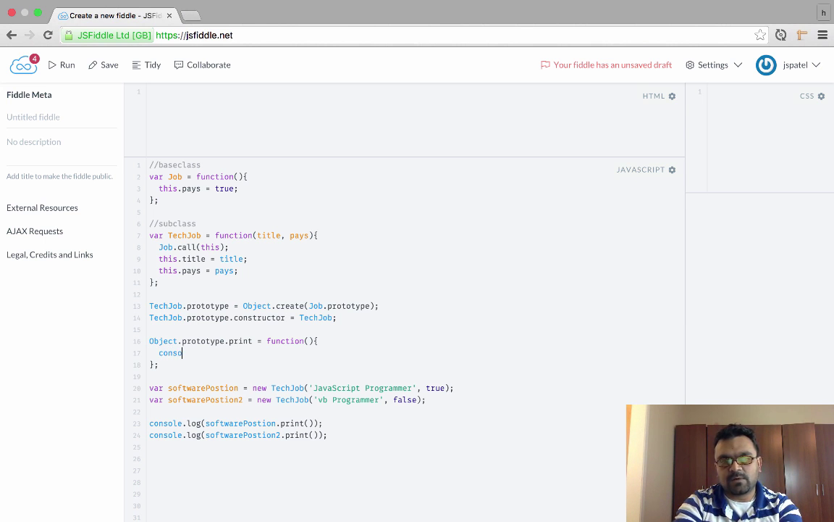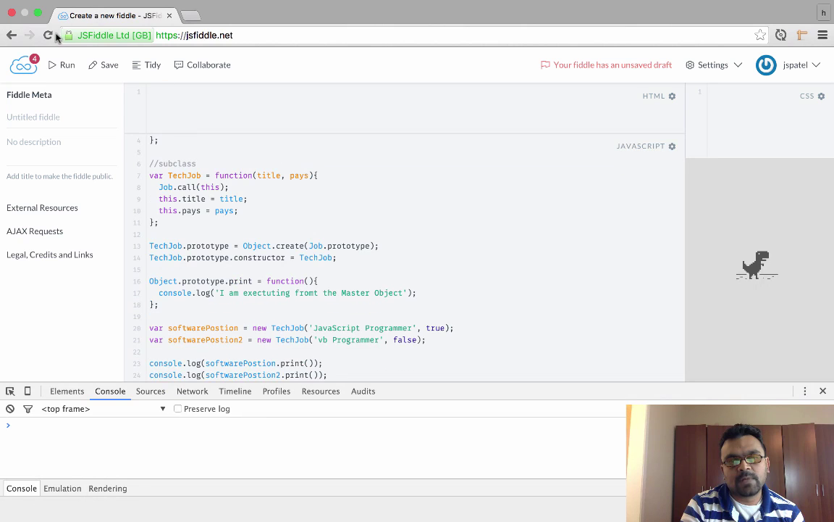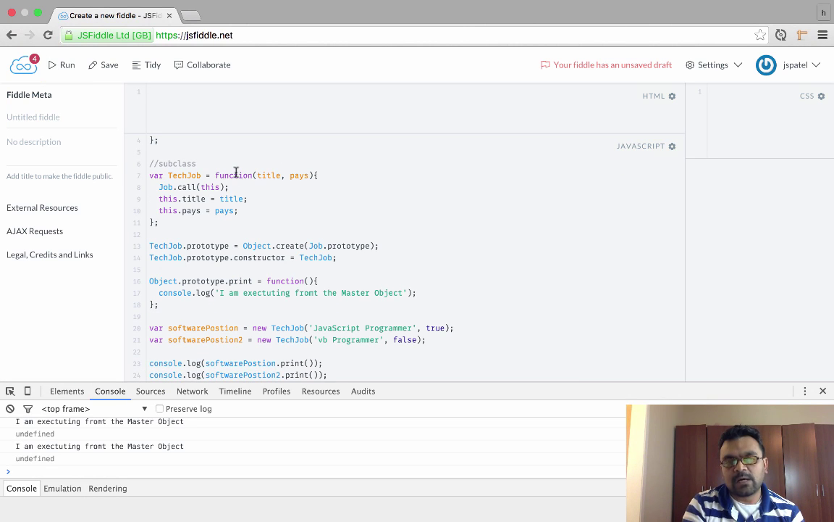and I can just simply say console.log I am executing from the Master object. I want to capitalize the Master so that we give them respect. Okay, so now if I run this, I would get this: I am executing from the Master object.